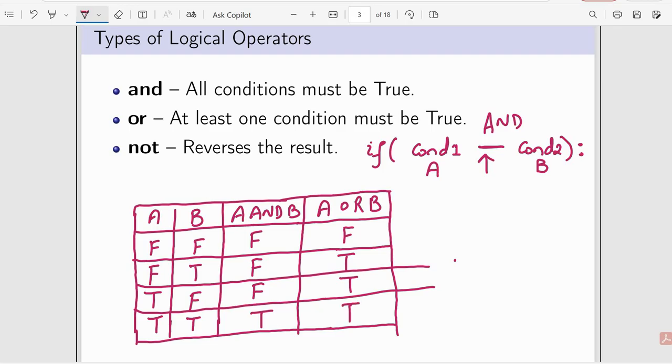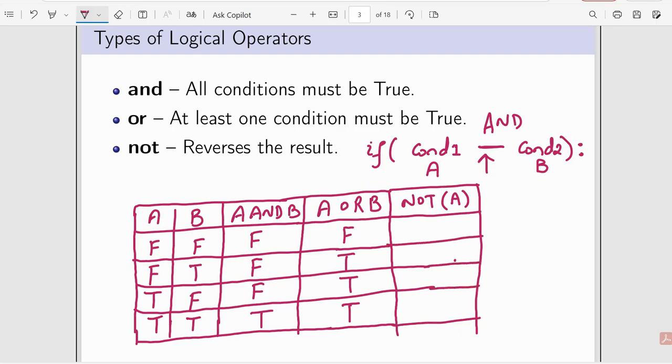And if you are implementing not of A, then what will be the result of not A? You can implement any condition in terms of not, and that will give you the reverse. A is false, but due to not it will be true. A is true, due to not it will be false. This is the logical operator.